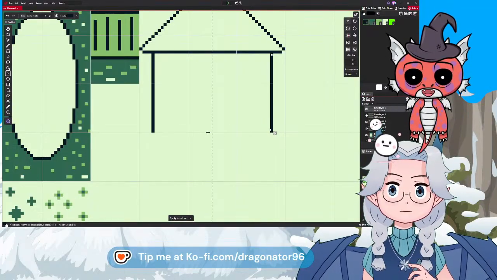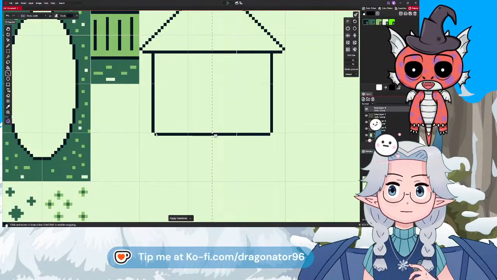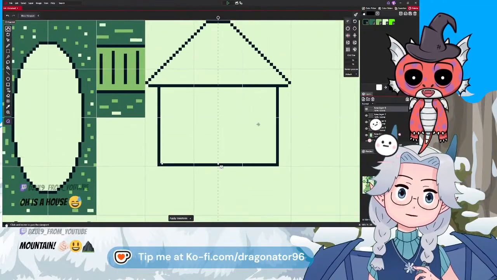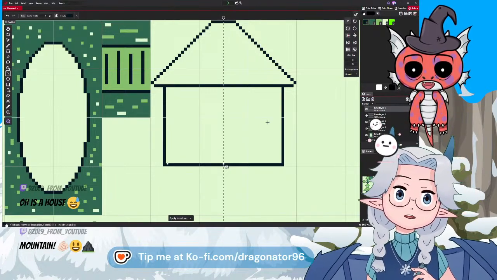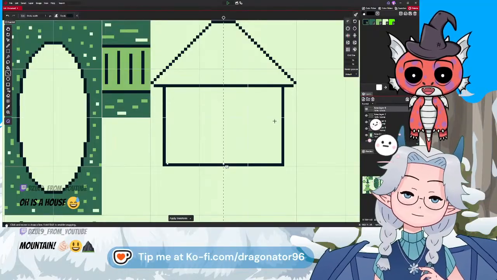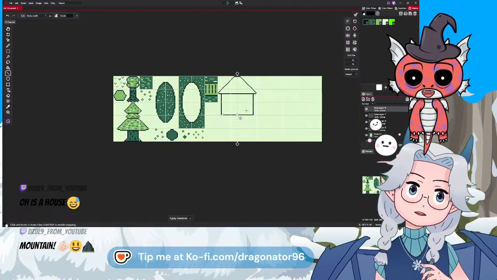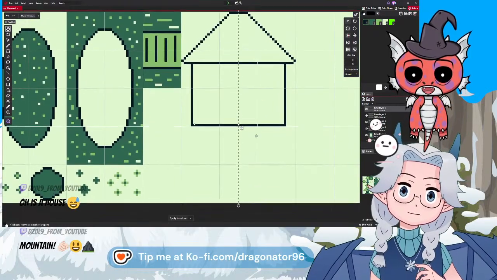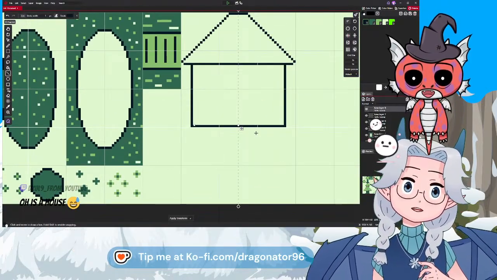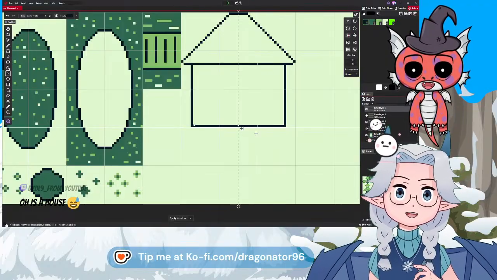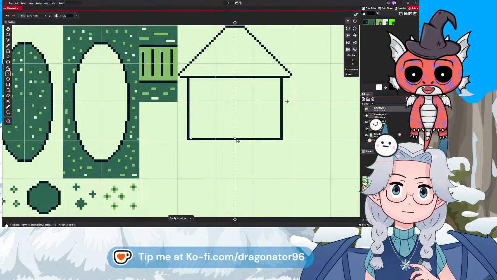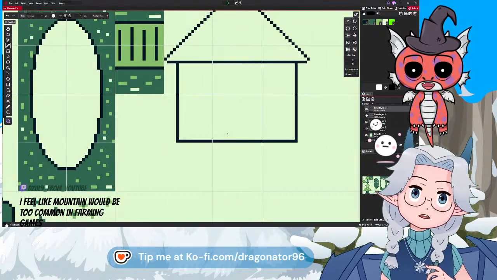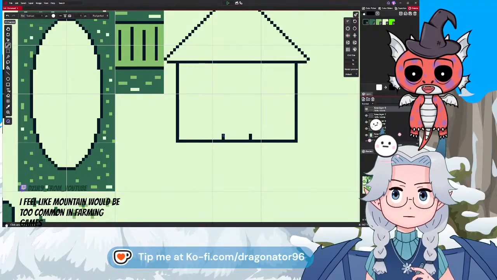We'll start with the house that you end up obtaining. Not gonna be a big house. Mountain? No mountains. It's a house. Though it would be cool if I was to make a mountain. I could probably put it over here and then have a cliff, part of the cliffs, mountains, room thing. But I would also want a bench. But first I want to work on the house. I feel like a mountain would be too common in farming games. Yeah, true. It's where the dates end up being at and everything.